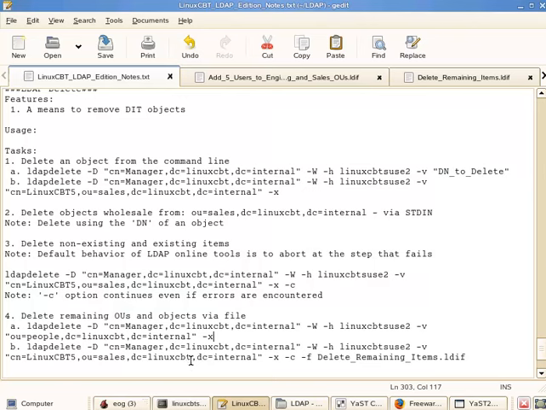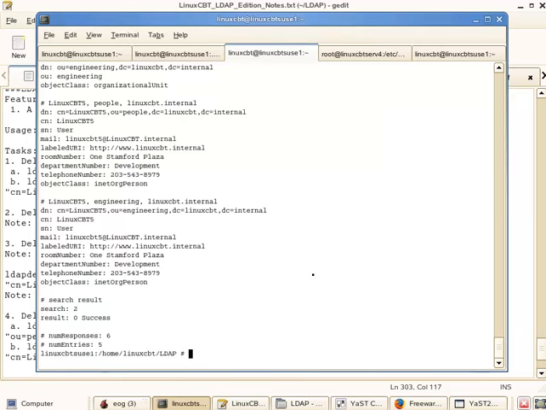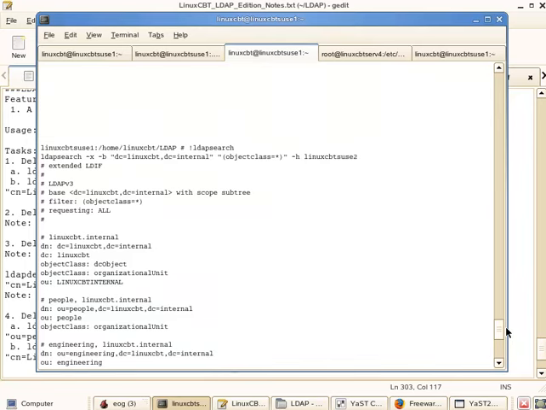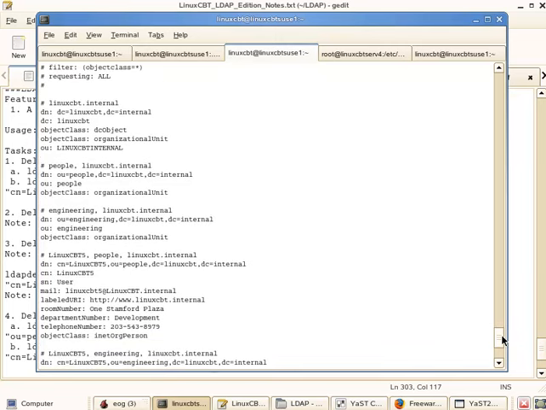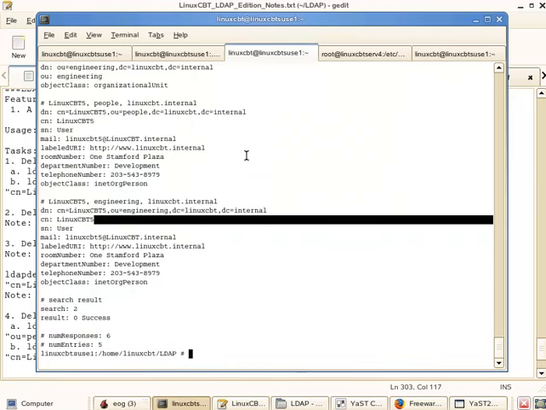And let's take a look. Let's see what we indeed updated. And the host is linuxcbt SUSE2. And let's take a look at our dump here. The LDAP search linuxcbt SUSE2. So let's see what exists, what was actually deleted. An error was encountered along the way. So people and engineering still exist. However, the users that exist belong to, in this case, one belongs to people, the other belongs to engineering. So at the point where the error occurred is where the failure to delete those two users existed.